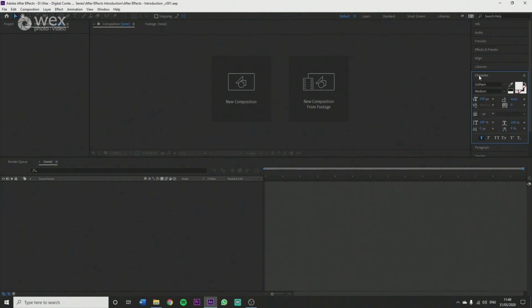Character, this is for your text. So this is just like in a Word document where you can adjust your font, adjust the size of your font, boldness, italic, things like that. Color as well. And this one over here, this is stroke.